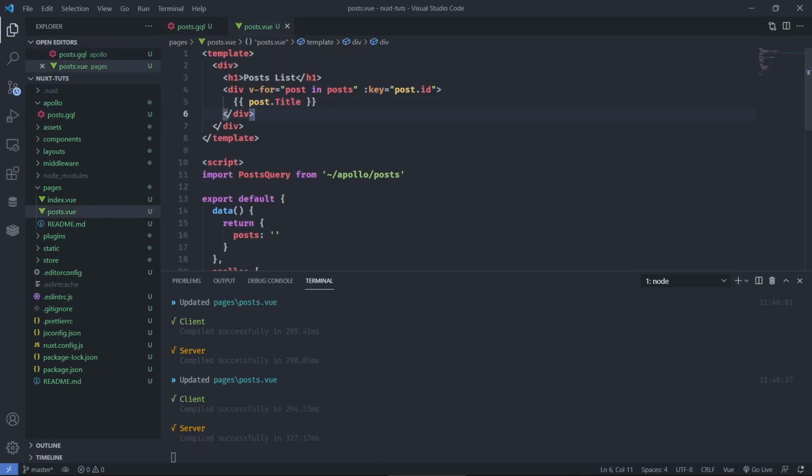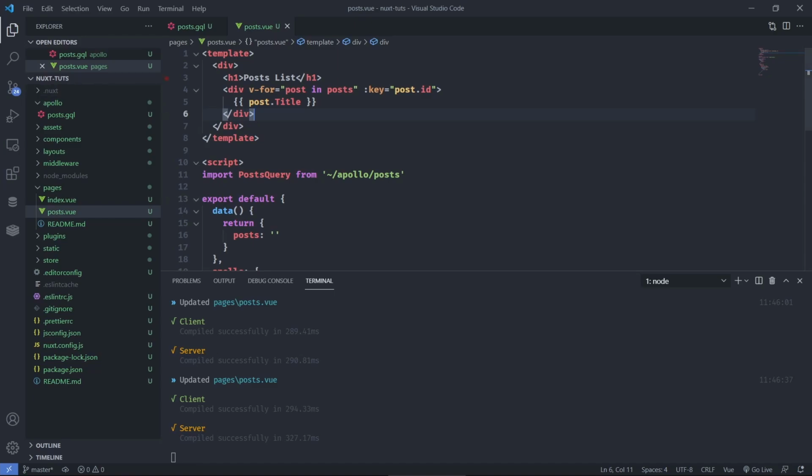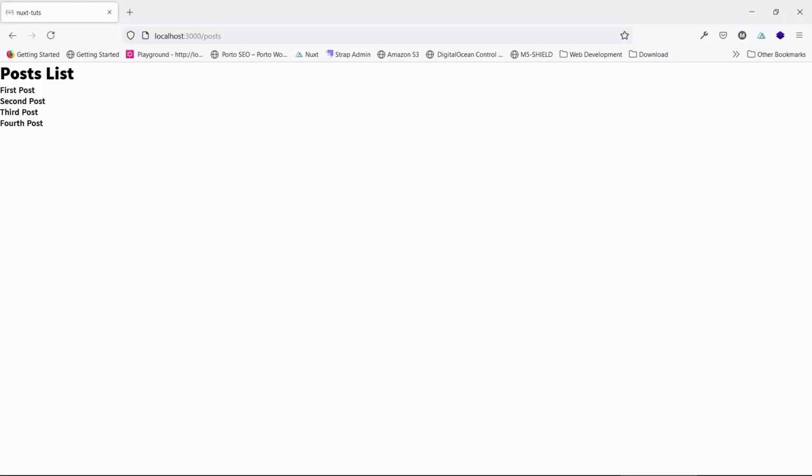Let's hit save, and let's open up our browser, and there you go. We have our list of posts, the first post and the second post. So it only shows 2 because in our GraphQL query we have a limit set to 2. So if we switch this to 4, hit save, now we have 4 posts.